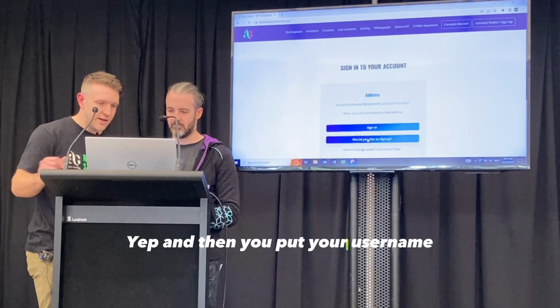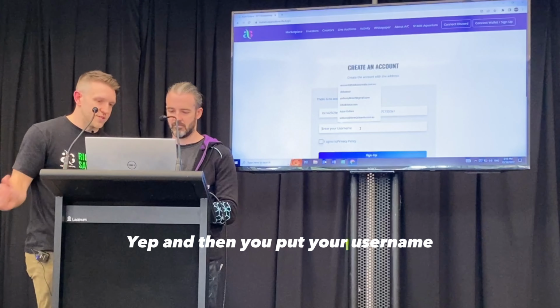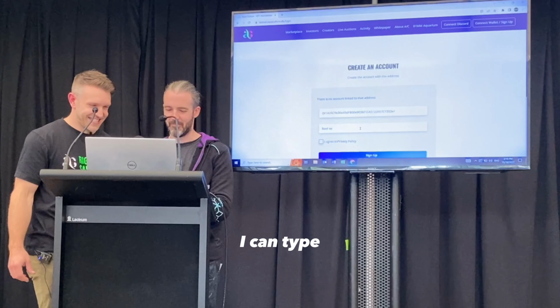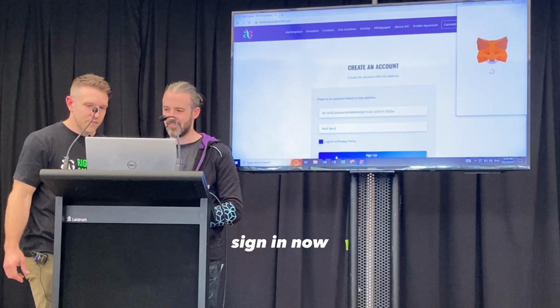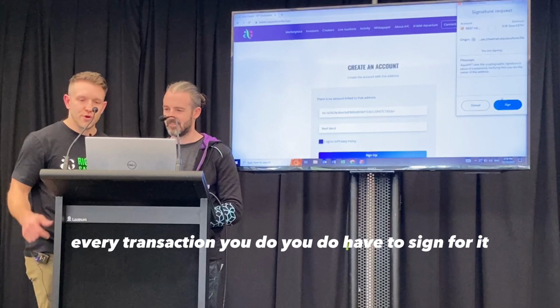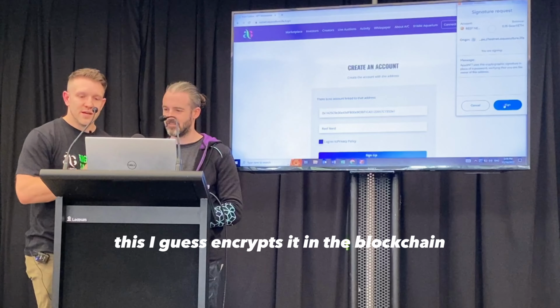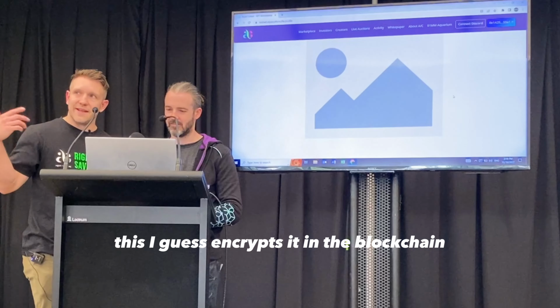You hit sign, yep, and then you put your username. There we go. I can type. He's better at typing. And then I agree, sign in. Now every transaction you do, you have to sign for it. This, I guess, encrypts it in the blockchain.